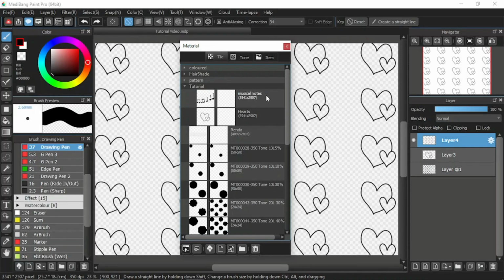Now if you want to remove a material from the folder, you may drag that material out of the folder like this. For example, again these musical notes. So now I'll drag it out like this. Okay, and then this material is out of the folder.